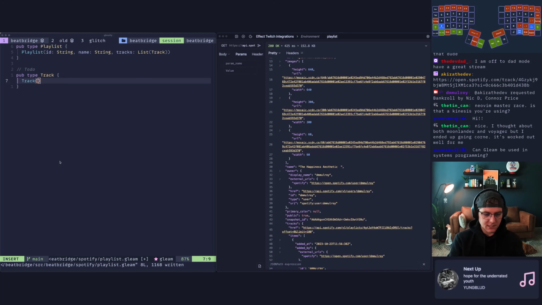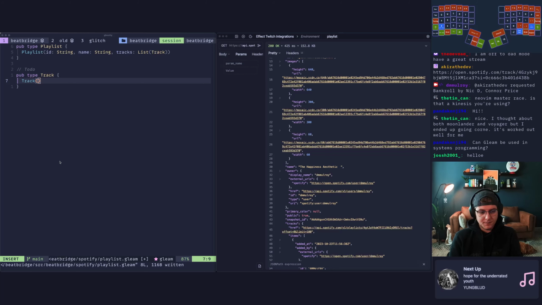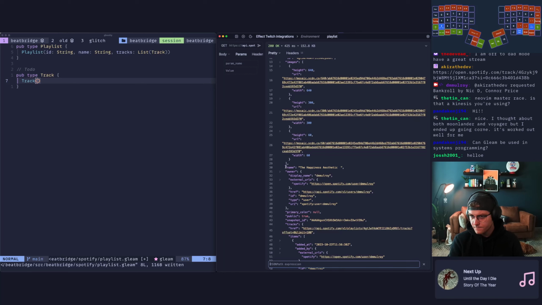Can Gleam be used in systems programming? I don't know if I would recommend Gleam for systems programming. It compiles to Erlang, or you can compile to JavaScript too, but I also would not recommend using JavaScript for systems programming. So if you want to do any system stuff, you're going to be going through Erlang's underlying runtime and VM, which I don't think is necessarily the main use case for Erlang.